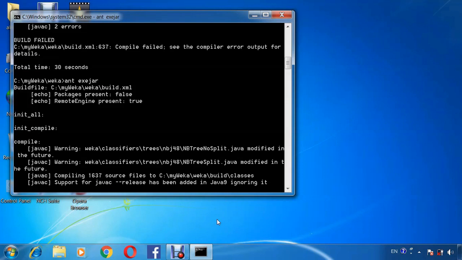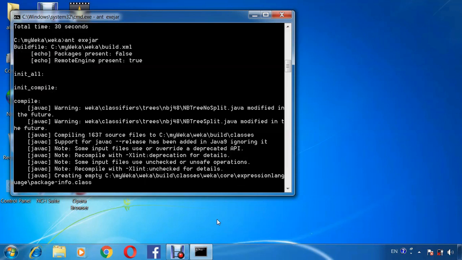Building the weka.jar in the destination folder. Then go there to open that file and see the added new algorithm in Weka, and execute a new data file to see the results.